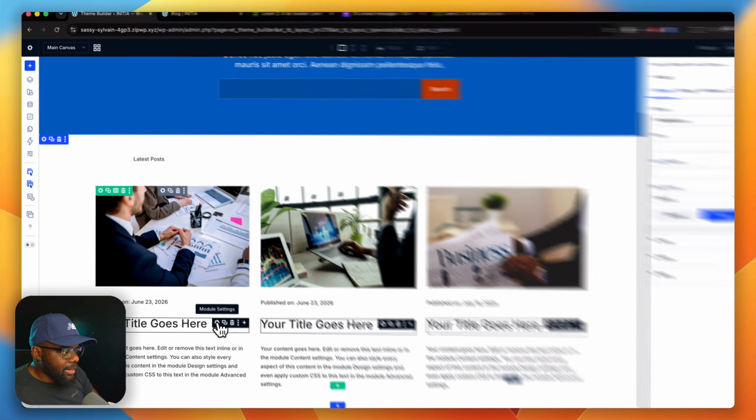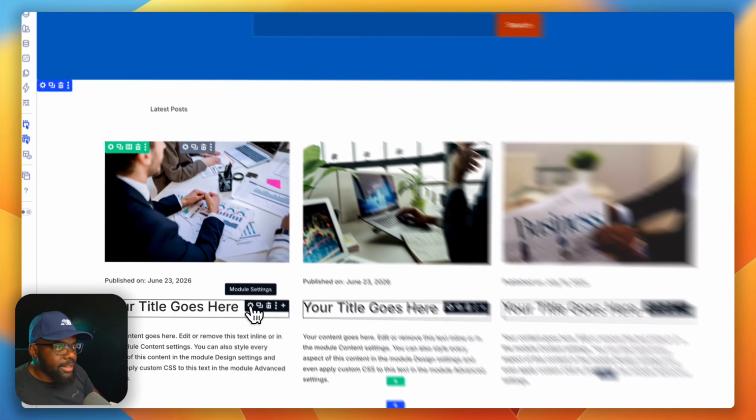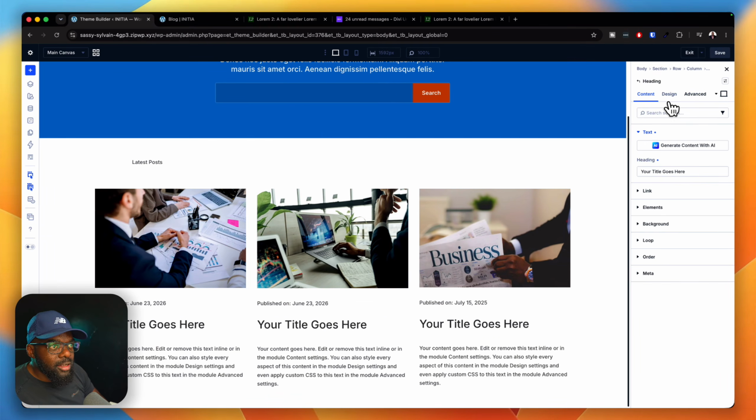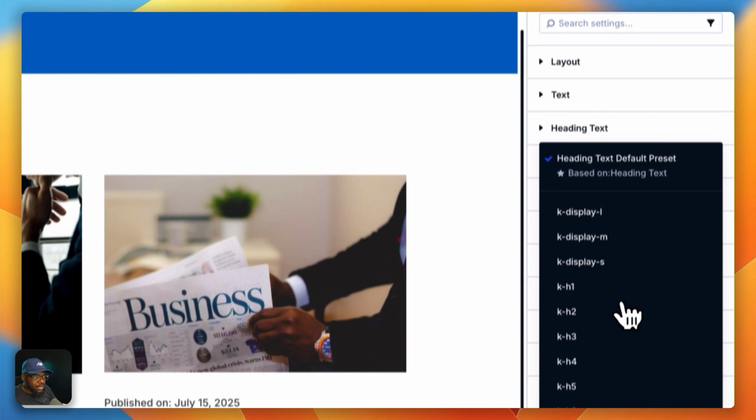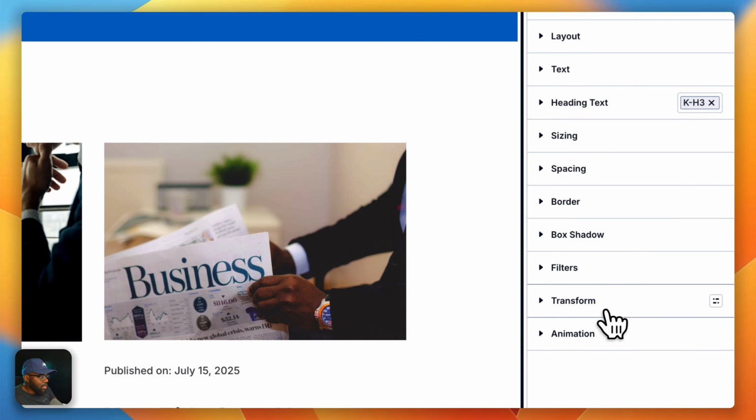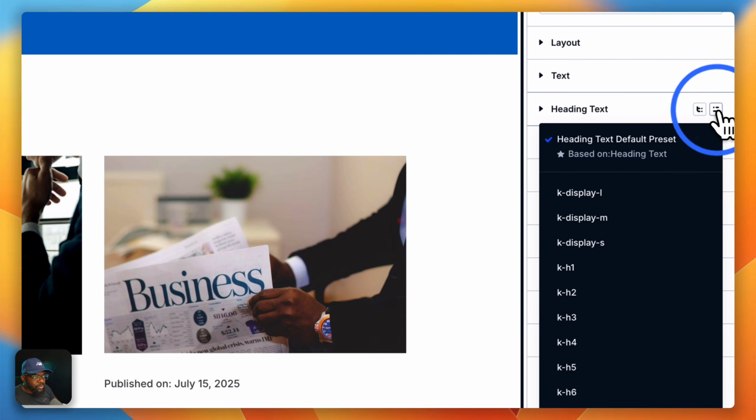The next thing I'm going to add here is my headings. So with my heading selected, first of all, I'm going to set this to heading 3. So I'm going to come over here, set this to H3. In fact, maybe H4 will do.